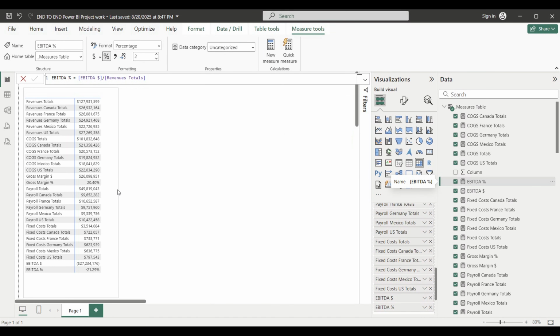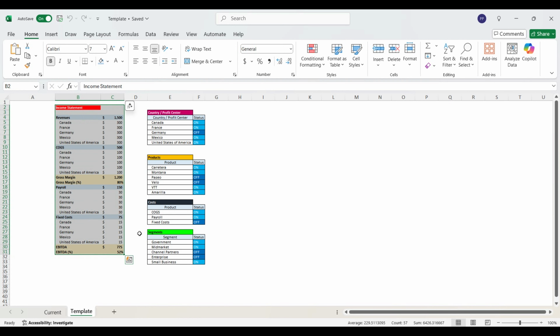Now we're done with the income statement. The next step will be making it more readable. That will be the topic of our next tutorial.